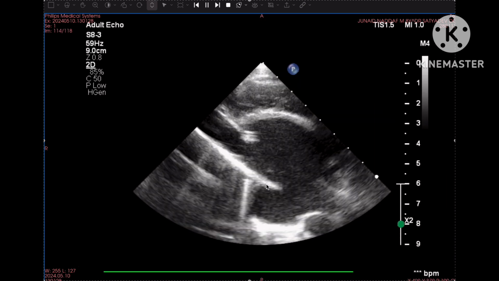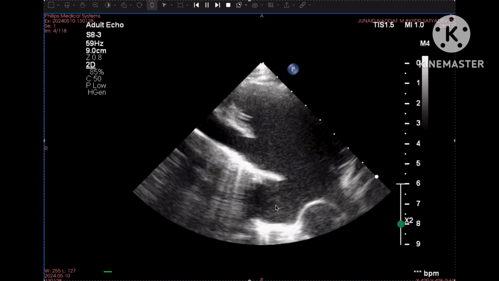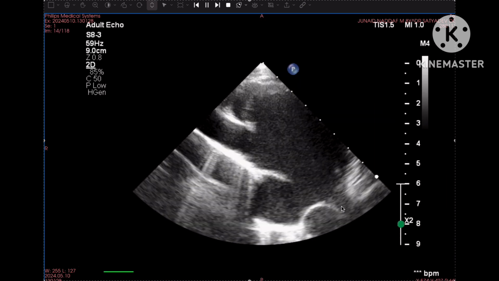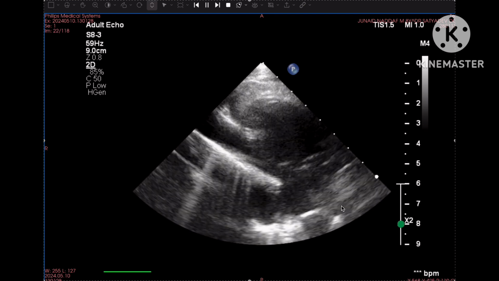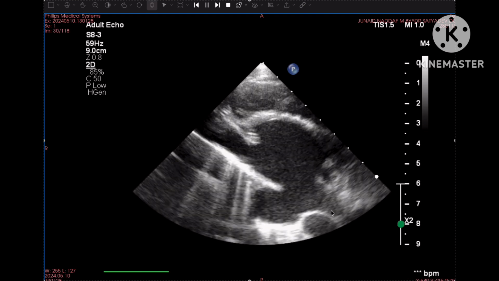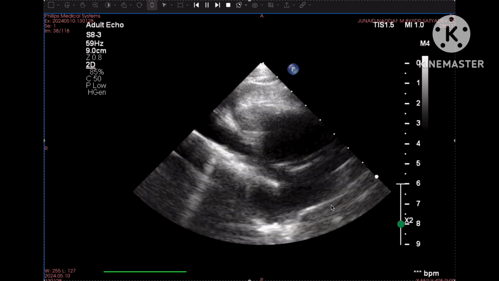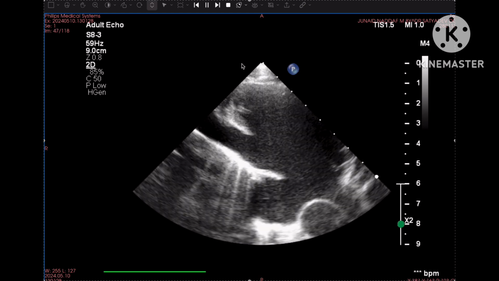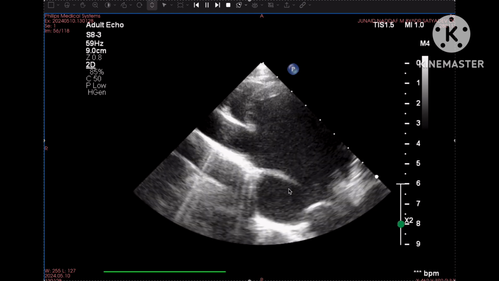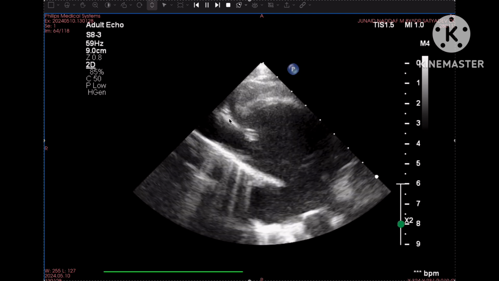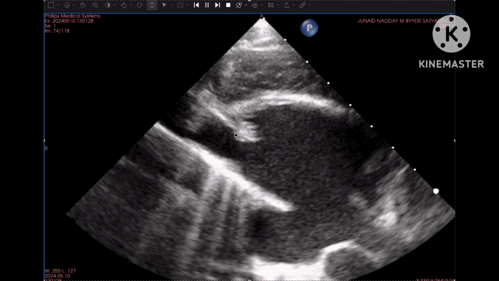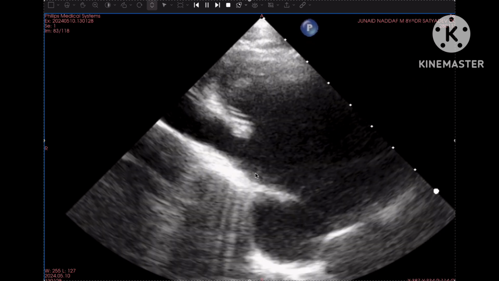Next image, again the same thing. This is the left atrium, this is the right atrium, this is the ASD, this is the SVC. As the ASD is near the SVC, it is sinus venosus ASD of SVC type, not IVC type. If this part is absent and this part is intact, then that will be sinus venosus ASD of IVC type.